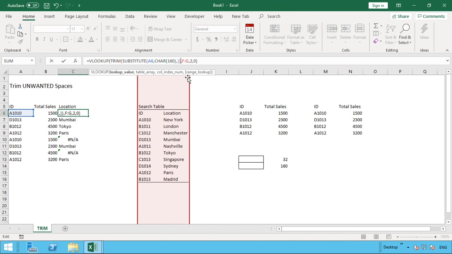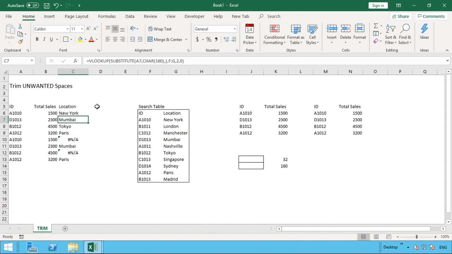And then that will give us our perfect value ready to be searched or looked up in that search table. Hit enter. We can see we've got New York there, so we know there was no problem with that one at all. Copy that all the way down by a double click, and you can now see that we have a solution to deal with both the normal and the non-breaking spaces.